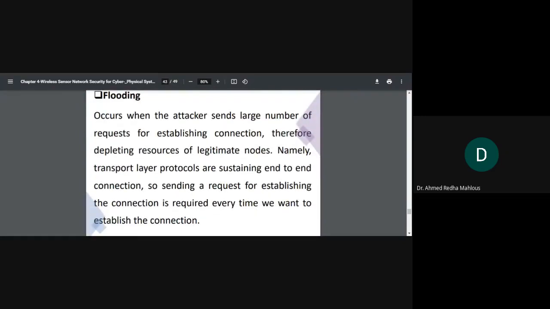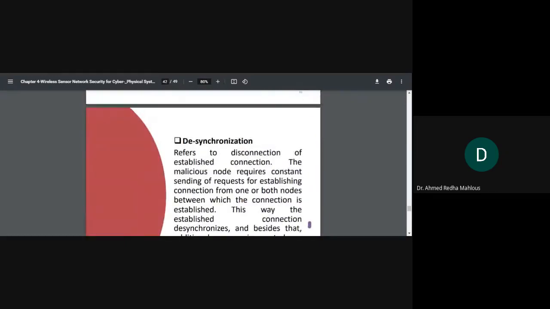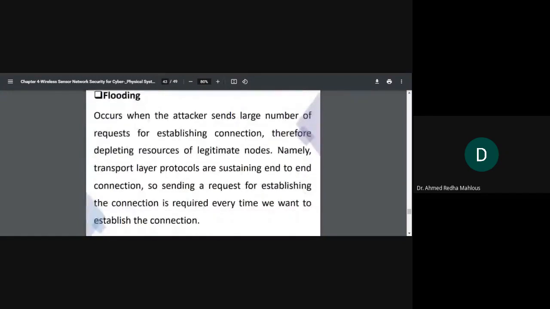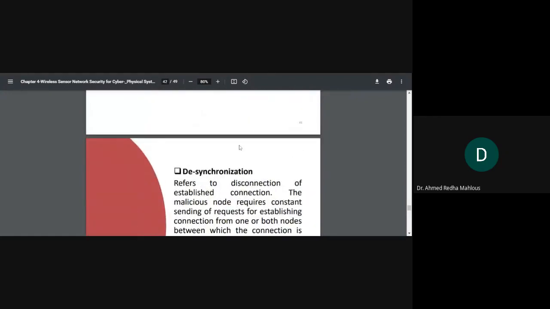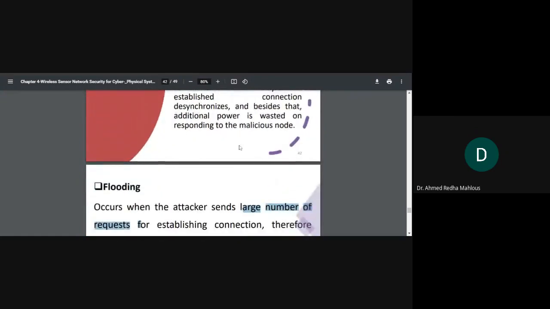Flooding, the same thing. Instead of using desynchronization, for instance, where you are looking for a connection that has already been made between two nodes, in the flooding attack you will send a large number of requests to establish a connection with some specific node. Not necessarily that they have already been in communication with another node, but you will just flood a specific one.